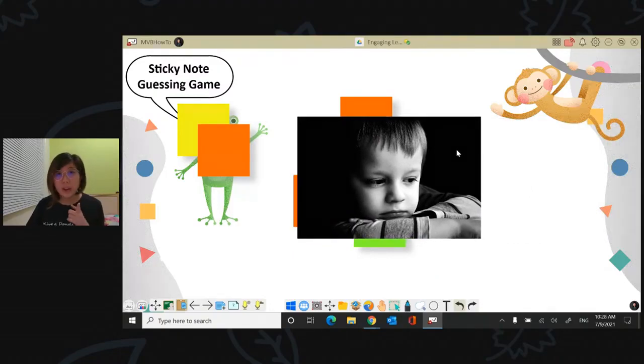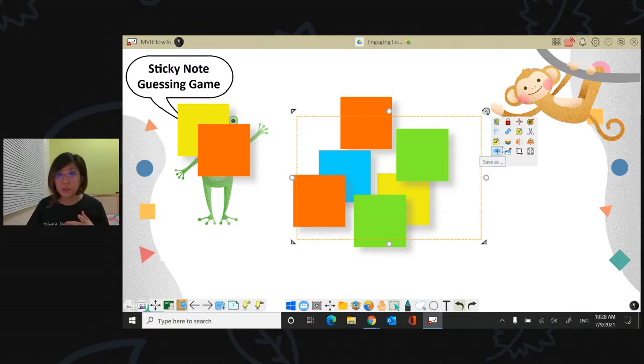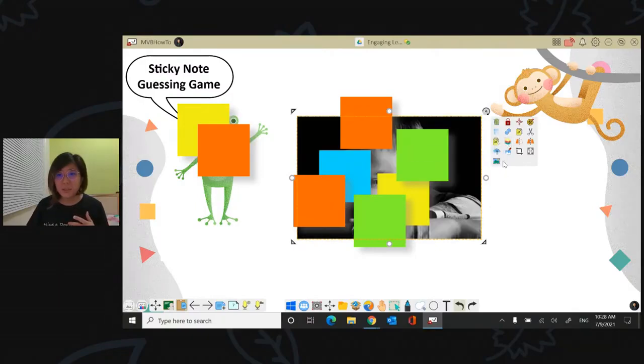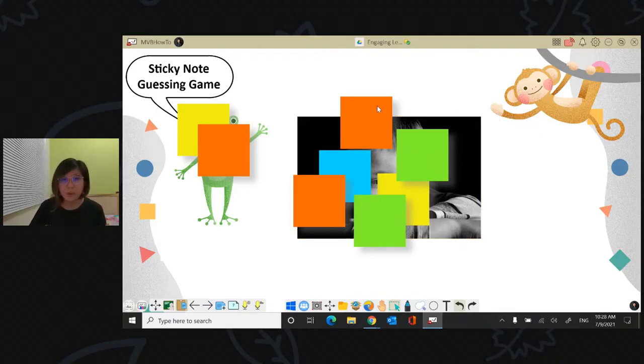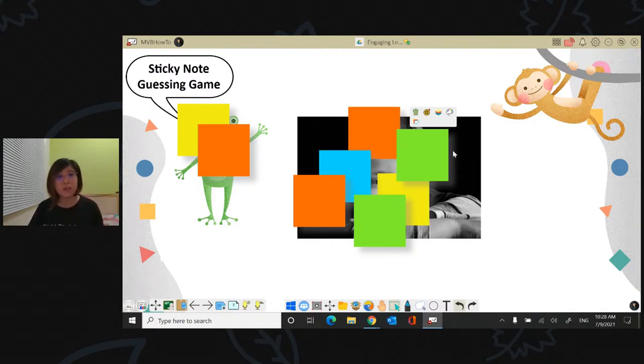And then you can use that layering option again. And you're going to want to layer it. You can put it all the way down, send to the very back. Oh, that's too far back, so you want to move it forward. There you go. So now you bring it forward and then you can put another different picture. So that way you don't even have to delete the sticky notes. You can do different pictures underneath it and play different sticky note guessing games with your students. So that is one way you can use the sticky notes.